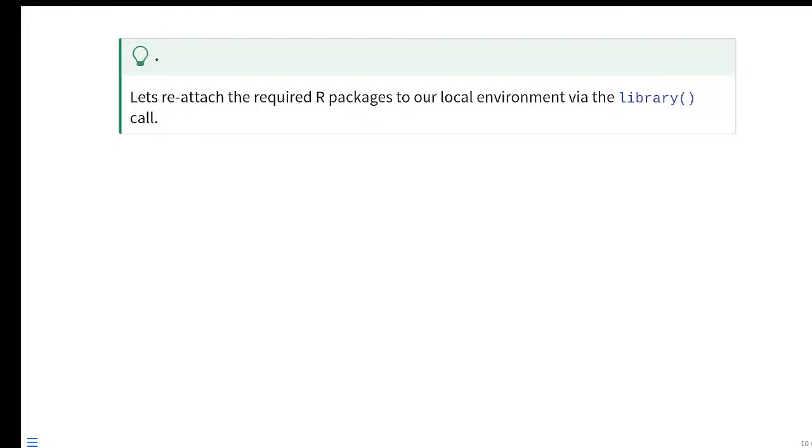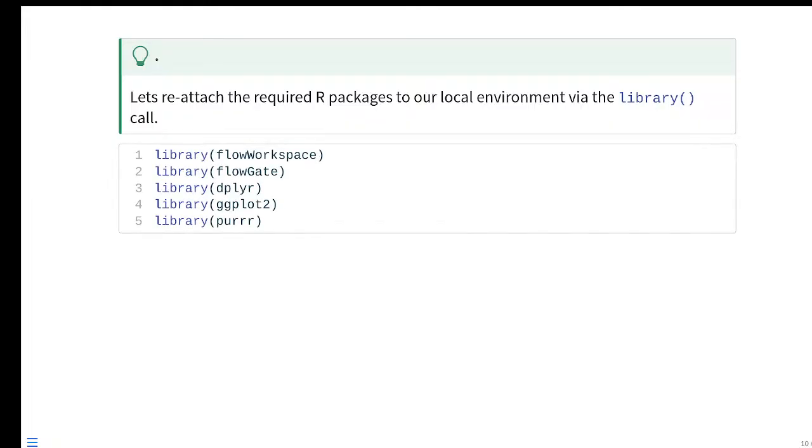So let's go ahead and first reattach the required R packages to our local environment via the library call. And these will be the FlowWorkspace, the Flowgate package, the dplyr package, the ggplot package, and the purrr package.